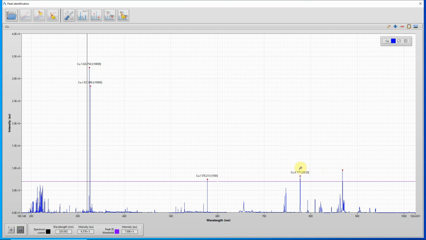So this peak here still has a zero relative intensity emission line in the annotation. To apply the updated configuration to the whole spectrum, simply select the Identify Peaks button again with the spectrum zoomed out to the full wavelength range. That zero relative intensity emission line has now been removed from the annotation of that peak.